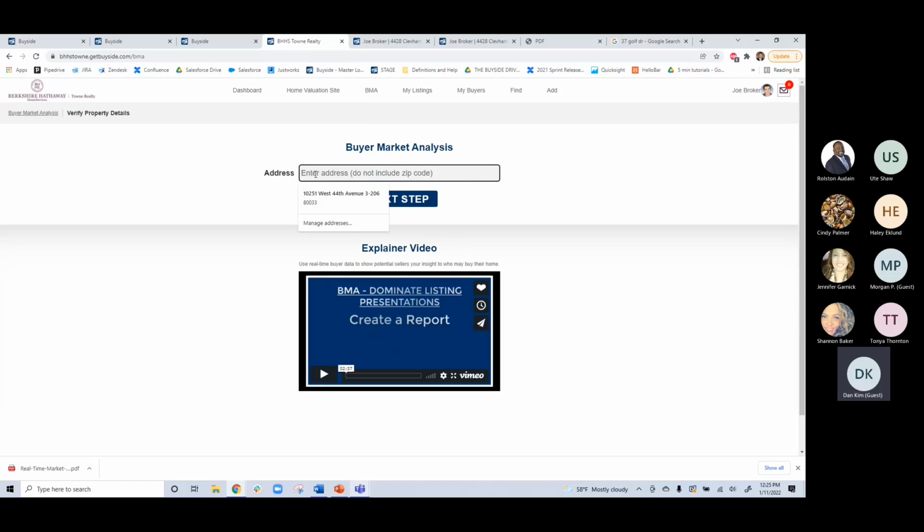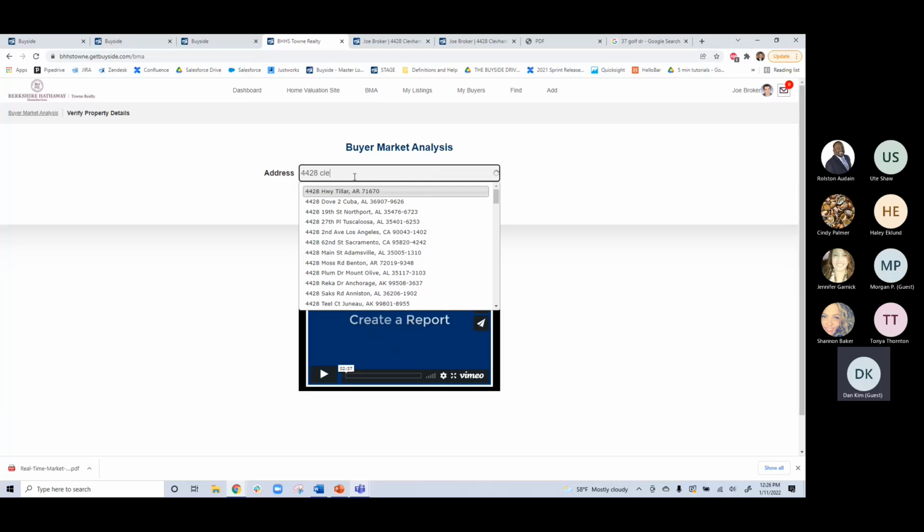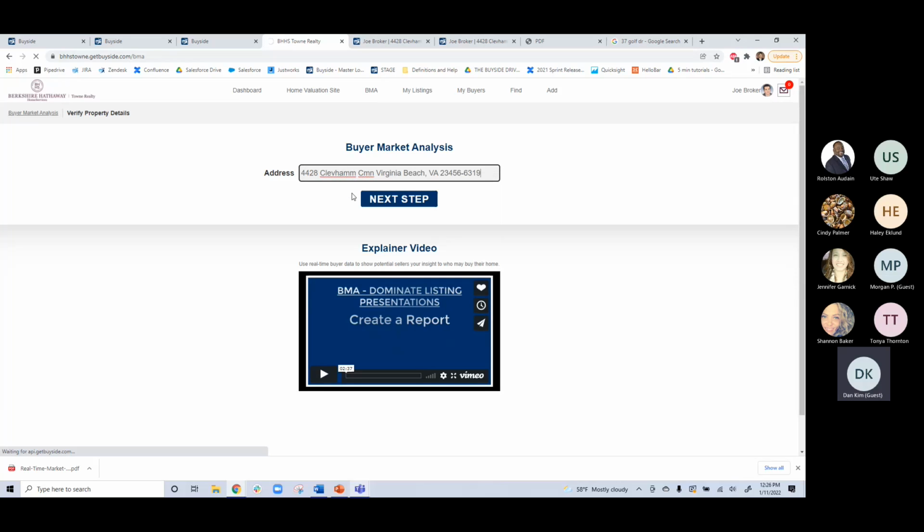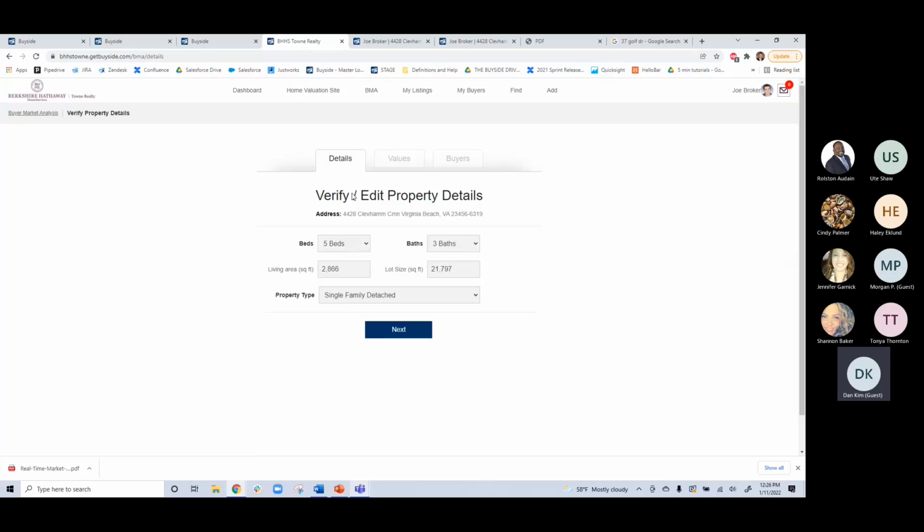But the agent's experience here is going to be very similar to the home valuation experience for the consumer. All they have to do is go ahead and click on BMA up on the top toolbar and start typing in an address that they're building a market report for. So I'm going to go ahead and do that. And just like before, it does pre-populate. Once they click it, it'll take you to the next step to build the page.